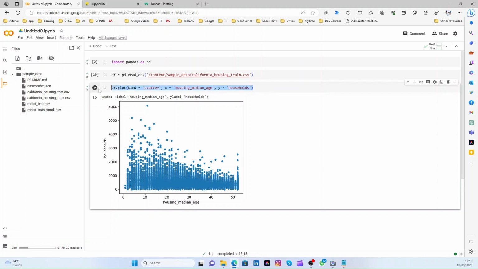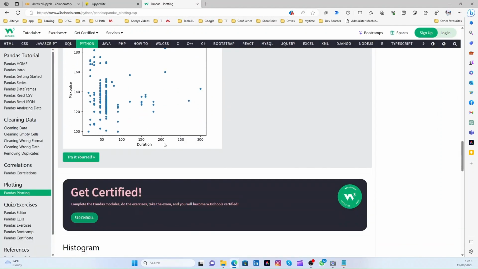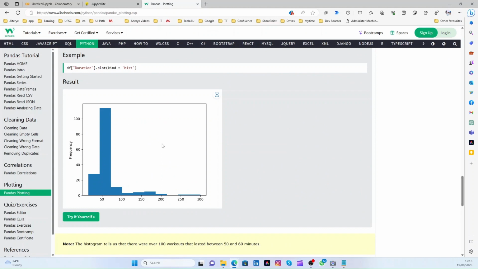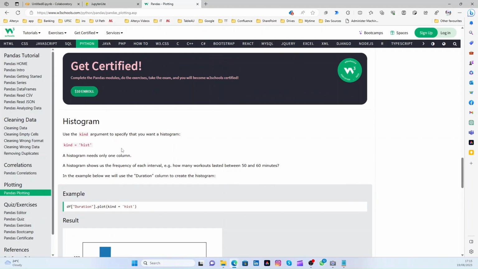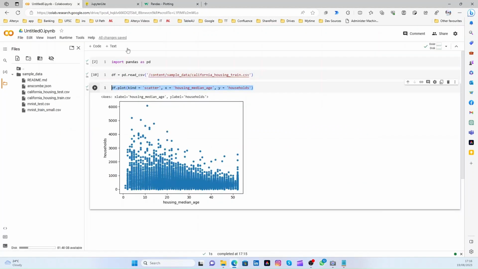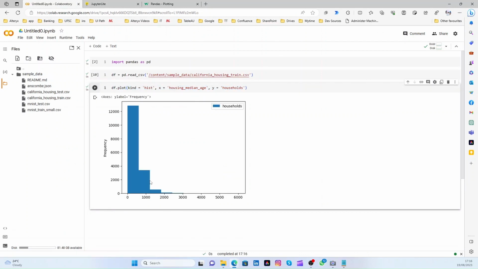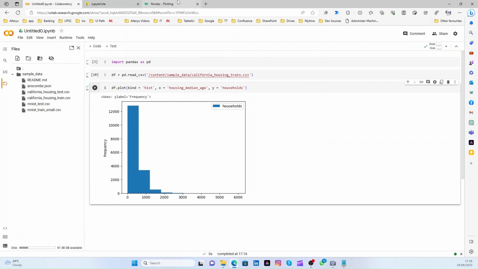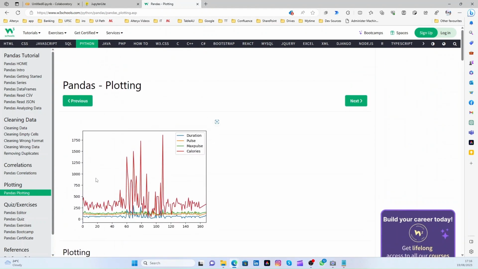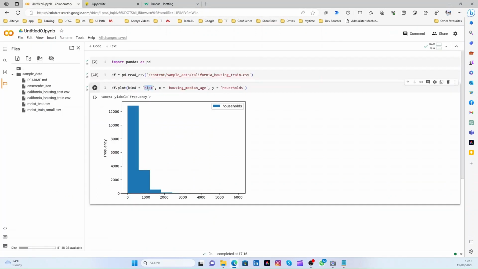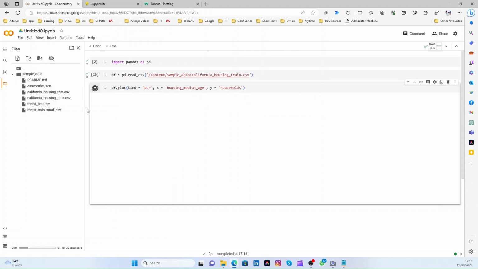This is how we can visualize the data from a CSV using the plot function available in pandas. Kind can also be a bar chart, or hist for a histogram. This is scatter, this is bar chart, histogram, scatter diagram. And what else do we have here? Scatter we have seen. Let's try bar. Do we have bar here?